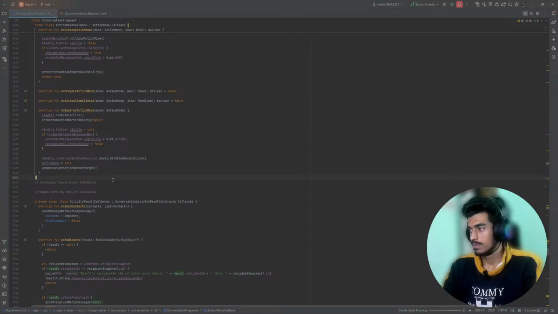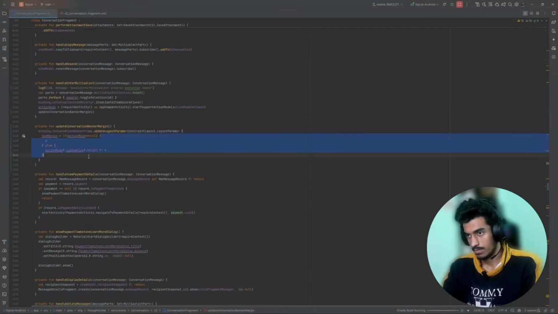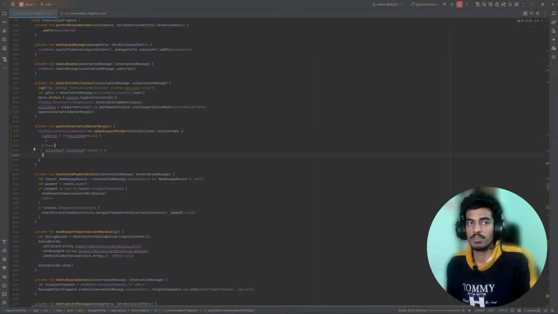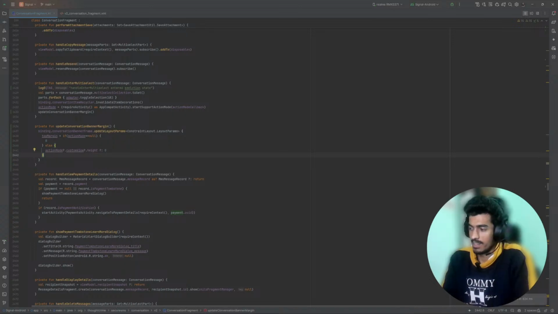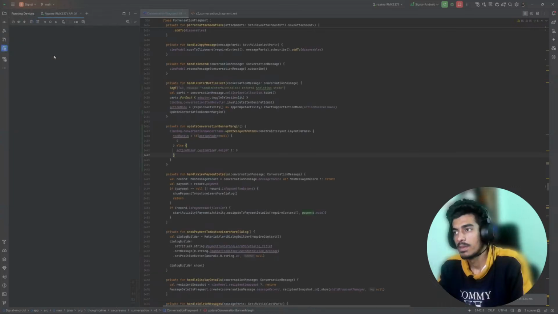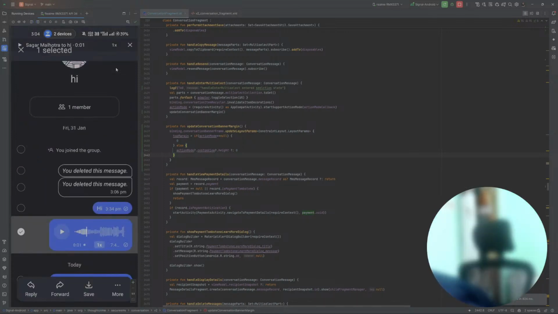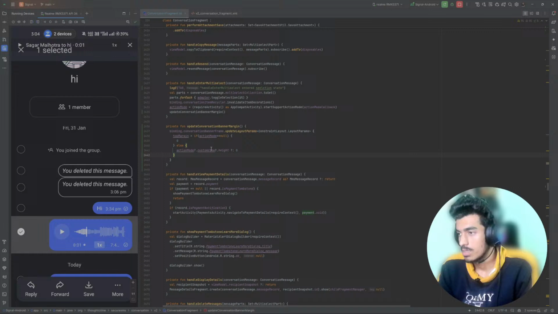Okay, this logic should work. Let's see. And if it works, then we'll raise the pull request and work for today is done. And it's a weekend, so we'll enjoy. Let's go. Nope, it doesn't work.